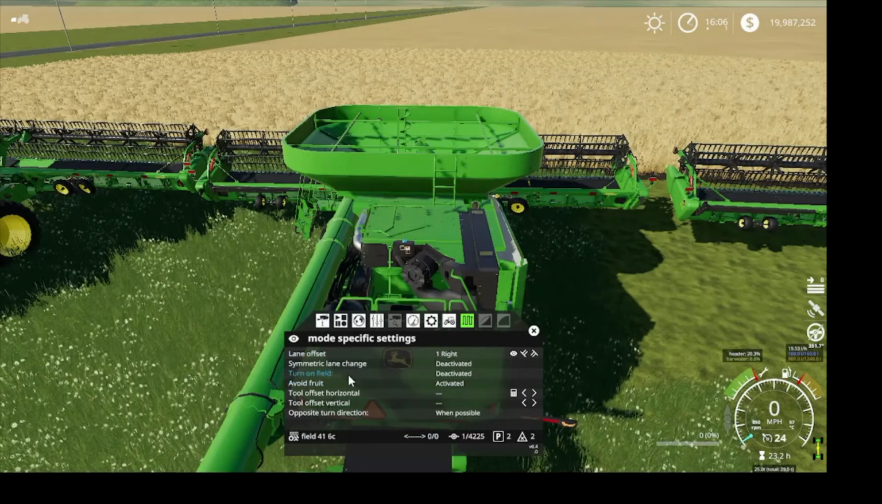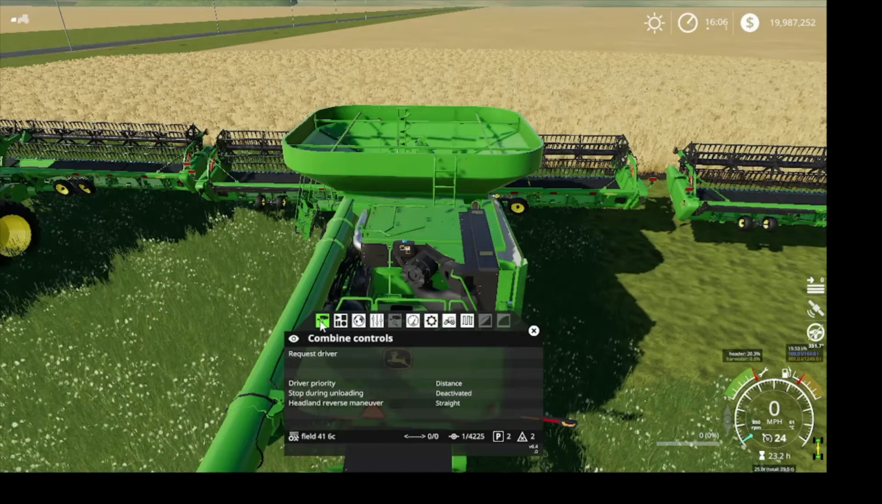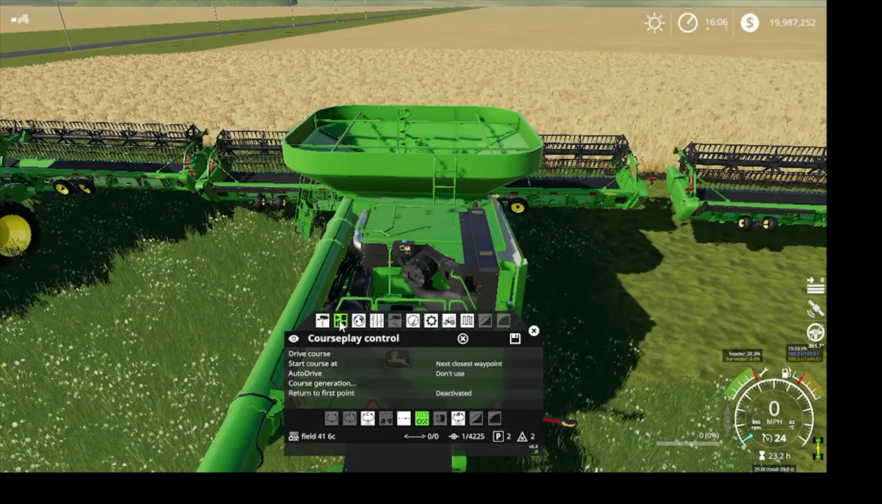Okay. Turn on field, deactivated. Avoid fruit is activated. Opposite turn direction when possible. Nothing to do there. Alright, right here you can see that the start course is at the next closest waypoint. We don't want that. We want it at the first waypoint. The only thing that we would need to do now is tell him to drive the course.